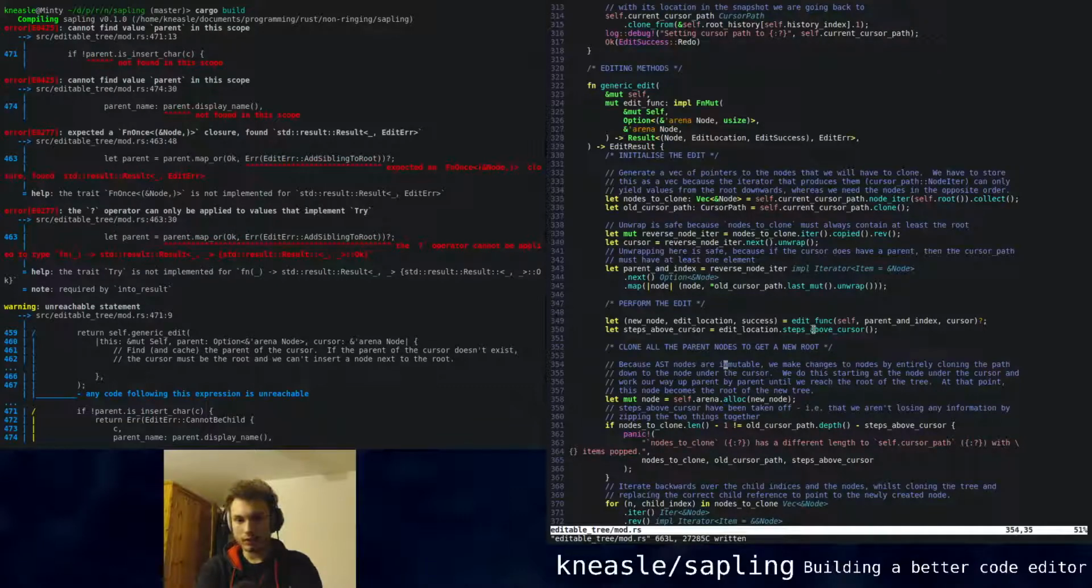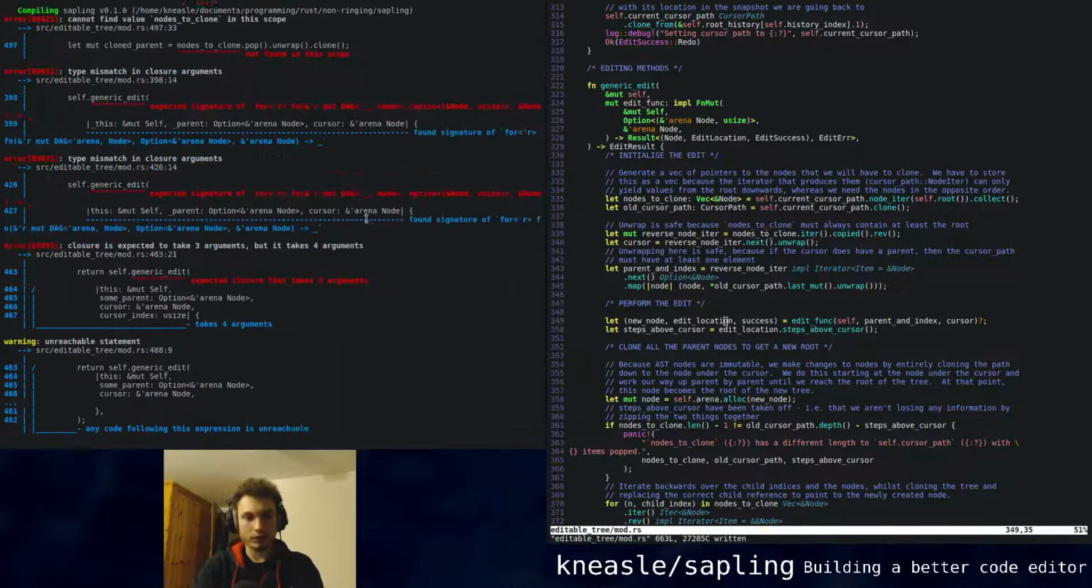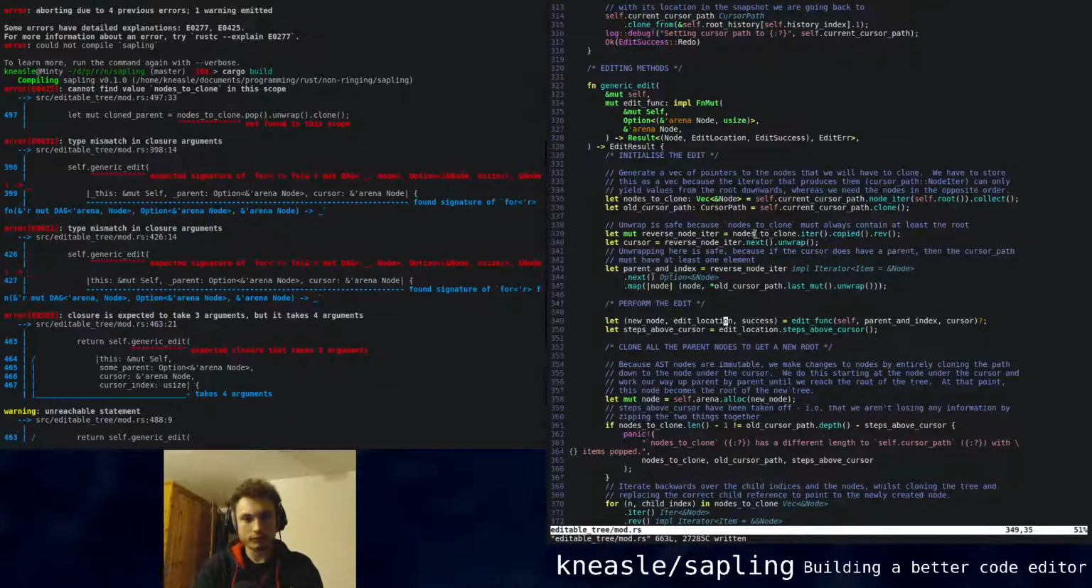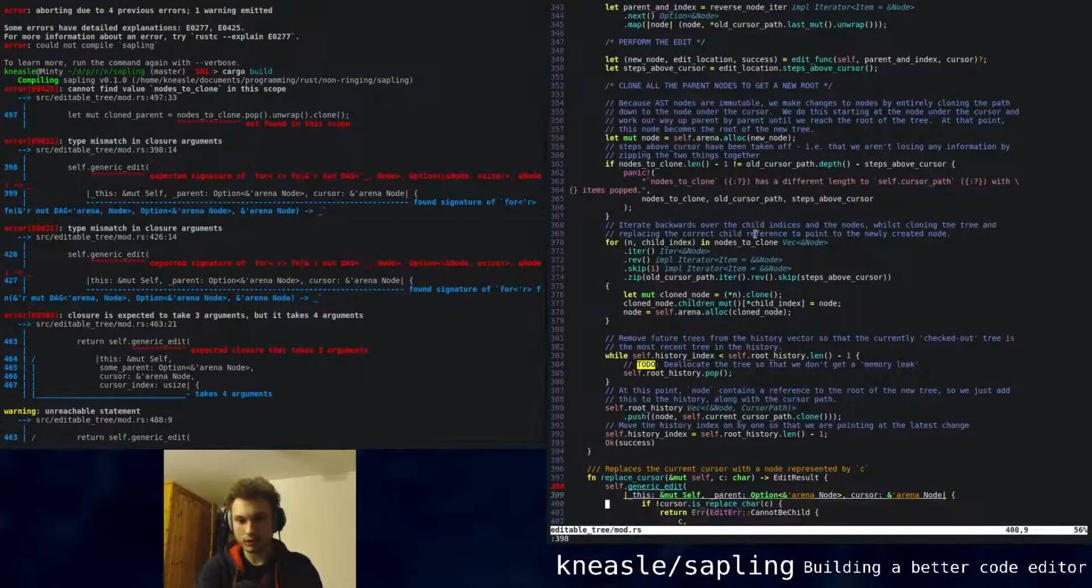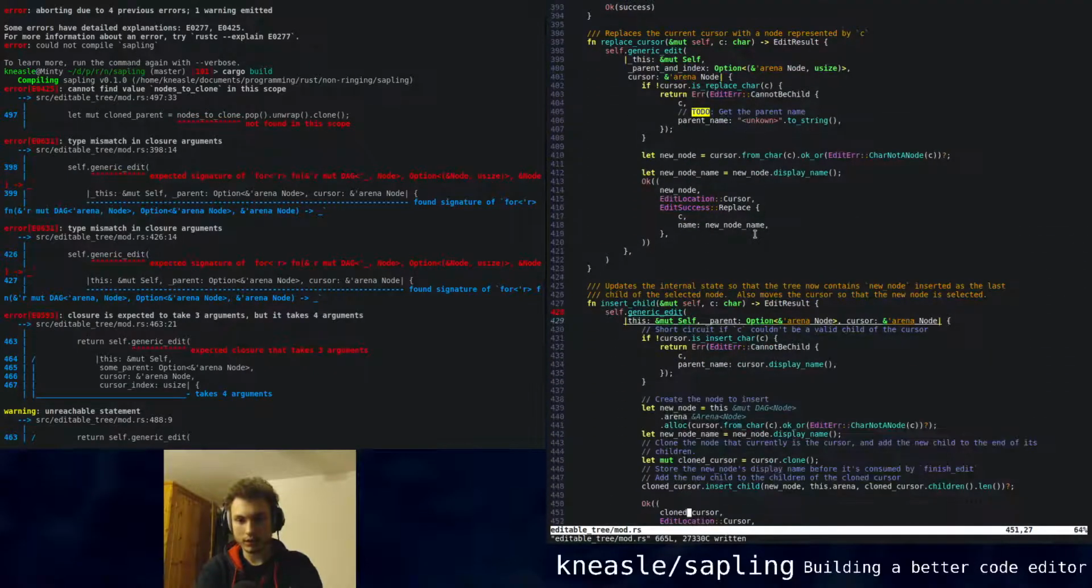Okay, so now all of our closures will be invalid. Where are they? Nodes to clone. Wait, what? Oh no, let's do them in order. 398 is this one, and we're not even using parent and index, so this is and the usize. No, not idex, index. Okay, so that's happy now. This is again not happy, and index.